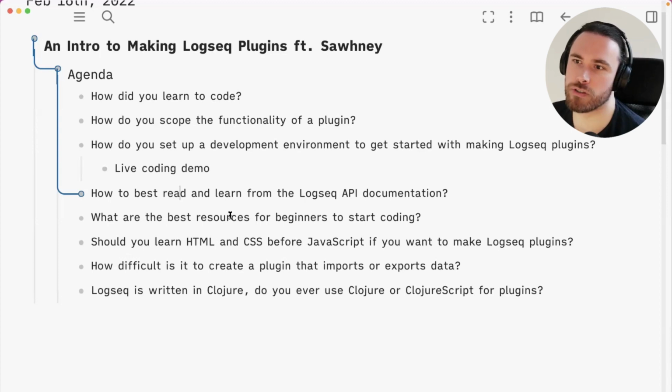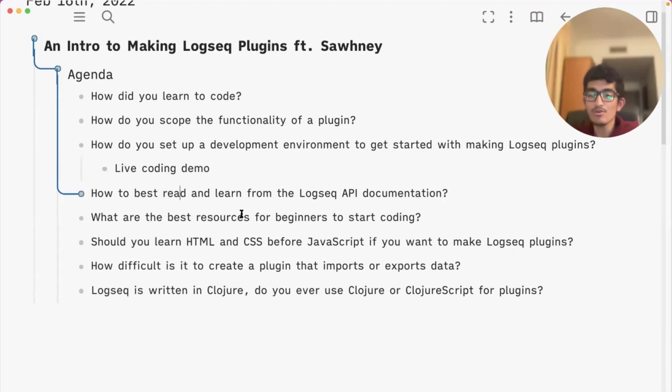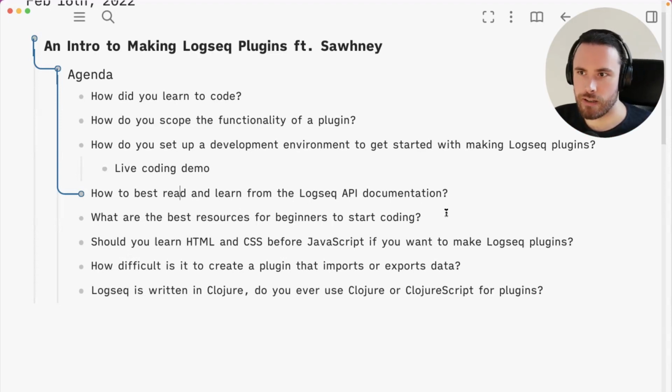Best resources for beginners to get started coding. So javascript.com. You mentioned Mozilla developer documentation, Stack Overflow. Basically, just Googling. And if you want to do a course, then I recommend the Odin Project. Great. So that is basically the best resources for beginners to start coding.